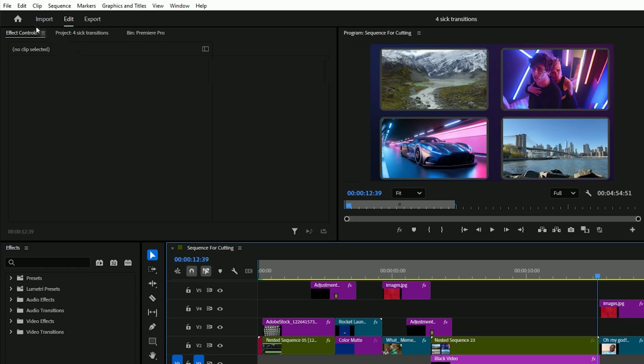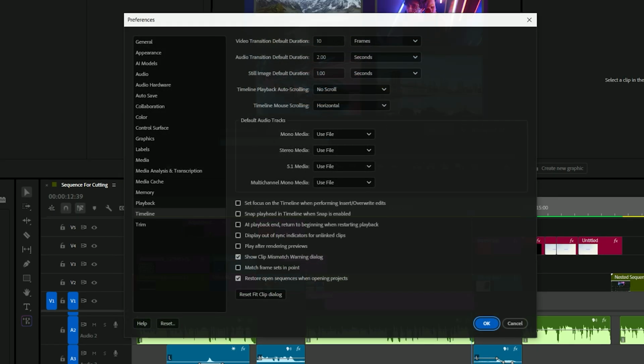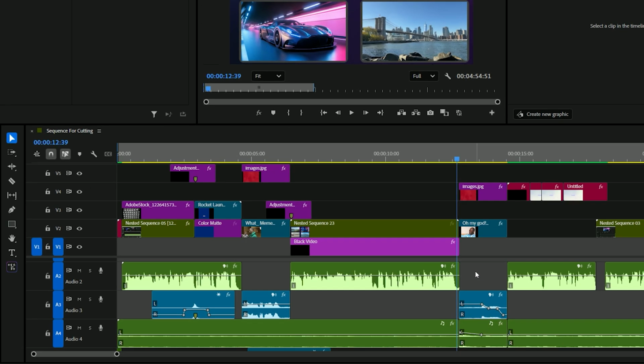Instead, head over to the Edit menu at the top, go to Preferences, then click on Timeline. Here, you can set your default audio transition duration to whatever works best for your project. For me, 0.26 seconds does the trick. Once set, you can apply transitions much faster.